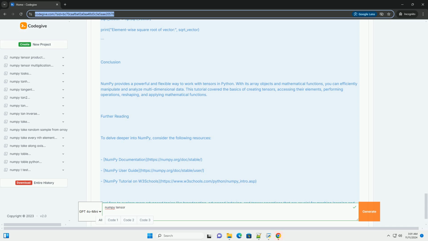3. Basic operations. You can perform element-wise operations on tensors. 4. Reshaping tensors. You can change the shape of a tensor using the reshape method. 5. Mathematical functions. NumPy provides many mathematical functions that can be applied to tensors.